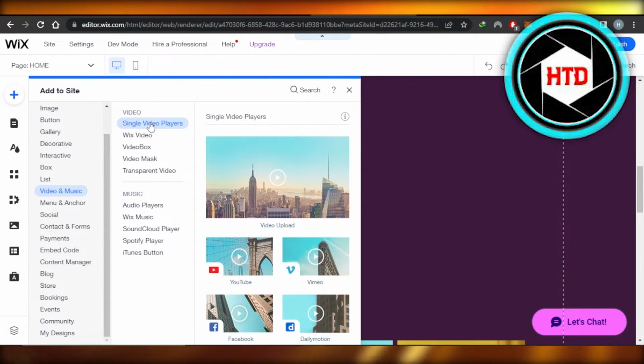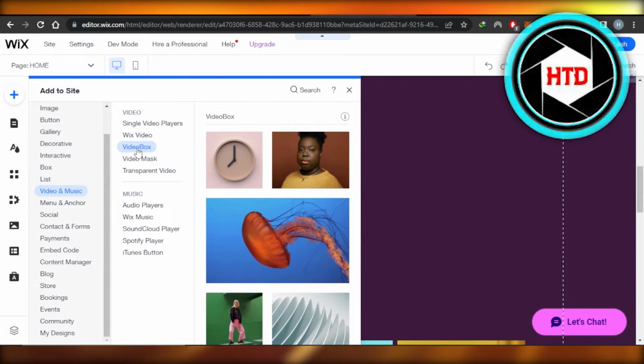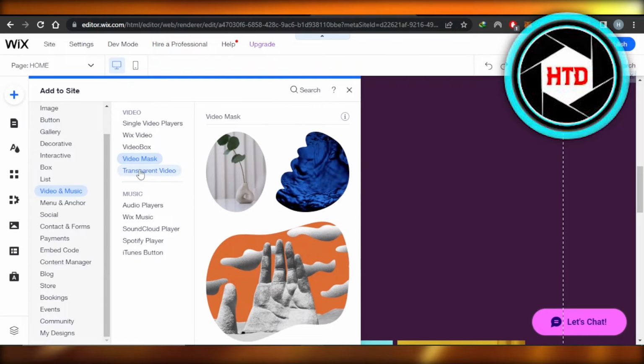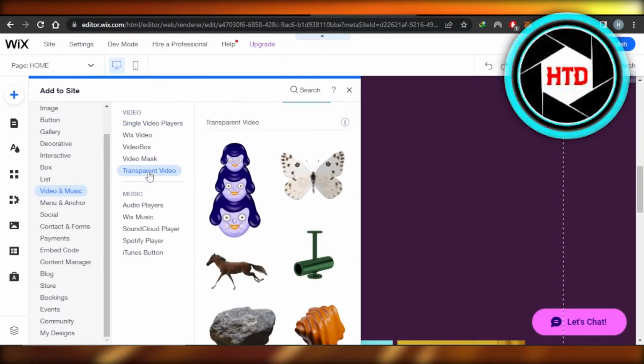Now we have different types of videos that we can add to our Wix website. We have a single video player. We can go for columns as well and add more than one video. Then we have Wix videos. You can see we can add more than one video, like a grid of videos. Then we have video box that we can add, video mask, and then we have transparent videos that can be added to our Wix website.